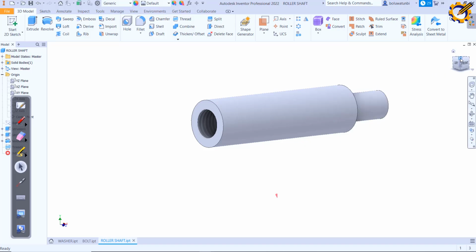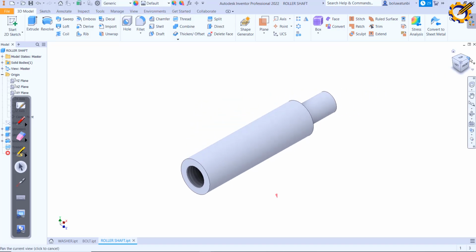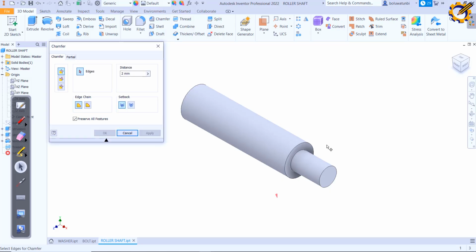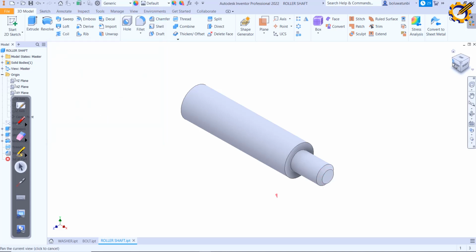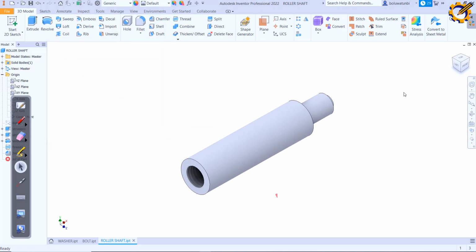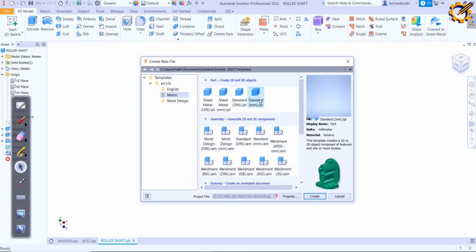And I remember seeing the edge of this area here is chamfered, so I'm going to pick my chamfer. Let me just use 2 for that side. Okay, the area is chamfered like that. So I'm done with this. So I'm going to create a new working environment.